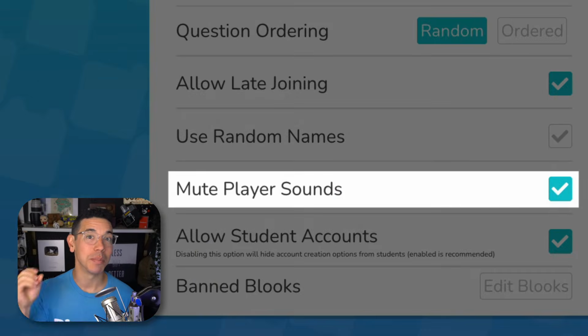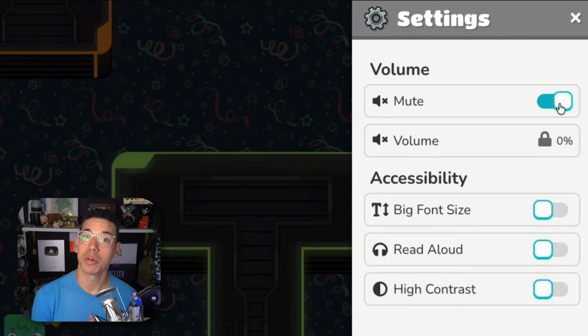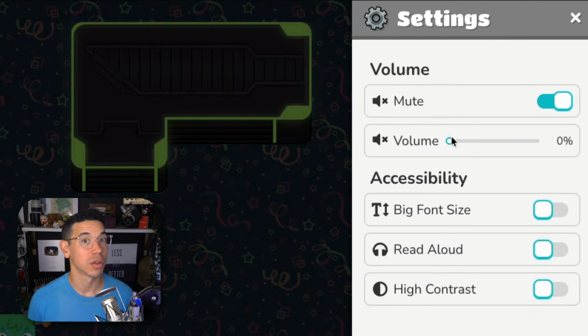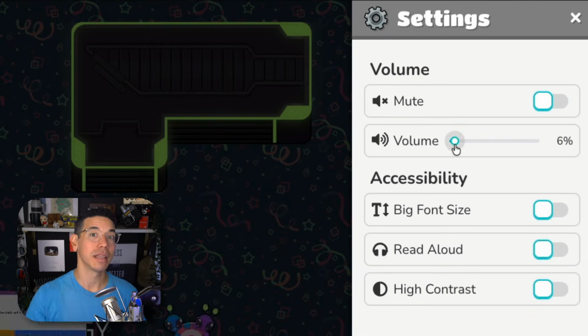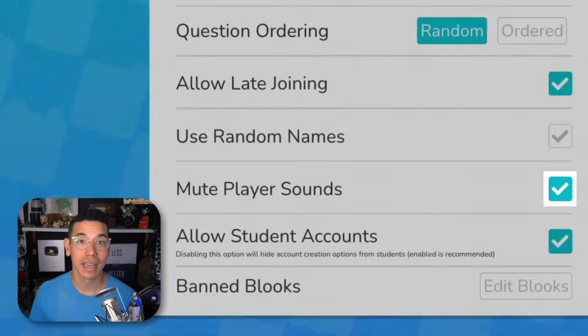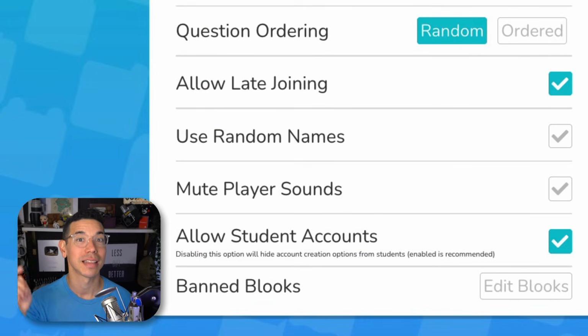You'll also see a mute player sounds option. If you're in a quiet classroom or simply want to reduce distraction, you can mute all in-game sounds for every player before the game even starts. Students will also have control and the ability to adjust their volume on their own devices. So you can always leave this unchecked and leave it up to them to adjust it according to their preference. I'll talk more about this at the end of the video.